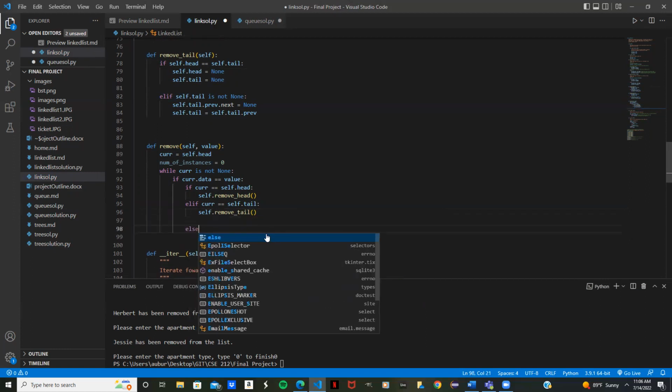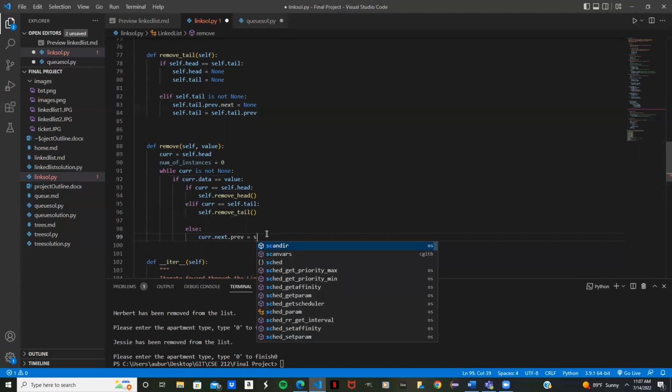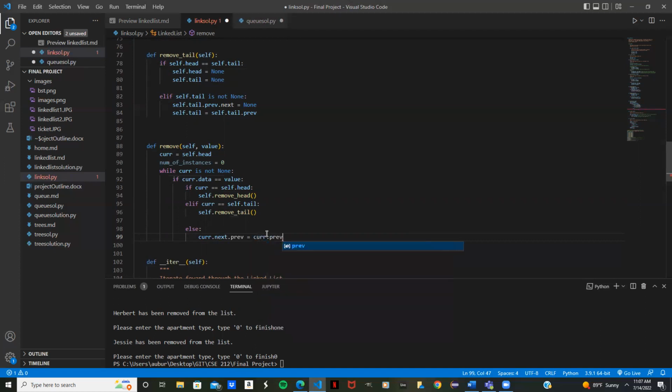And now we can do an else because it's not the head or the tail, but it's something in the list, and that means it's anything in between. And again, we just do those two lines that I showed earlier. So next on prev equals current previous, essentially just overlapping it so it doesn't exist anymore. And then current prev next.